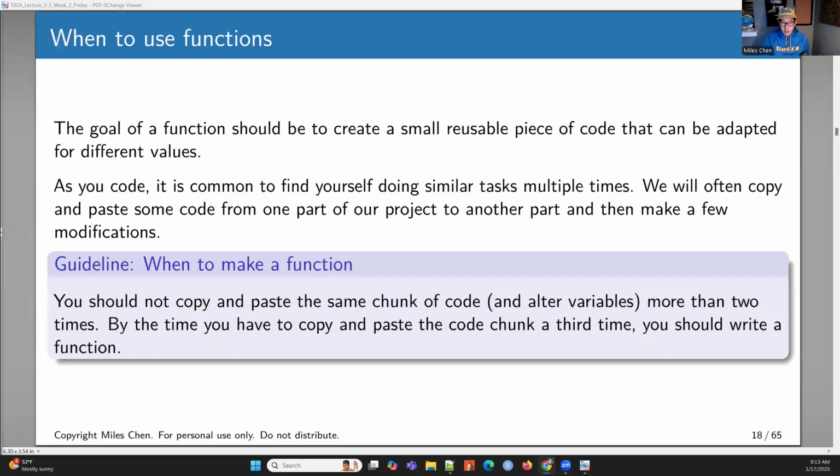All right. When should you write a function? As you code, you're probably going to have to copy and paste your own code at some point. The goal of a function is to create a small reusable piece of code that you can adapt for different values. It's common to find yourself doing the same kind of task multiple times, and to do this, you often copy code from one part of your project to another part, make a few modifications, and run it for that thing.